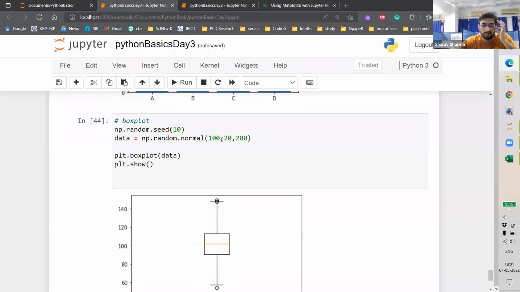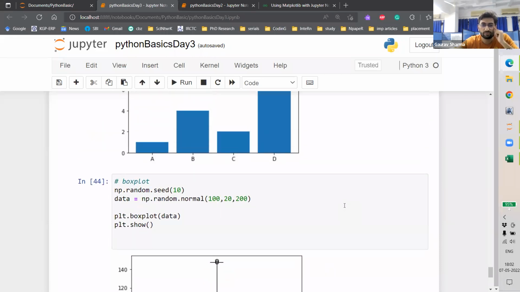So these things we will do in the next class. I want to do it today, but I don't have much time. Outliers I will do. One pie chart is also there, so the pie chart we will also do.